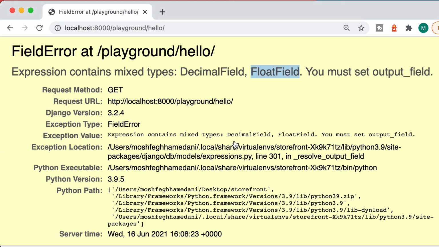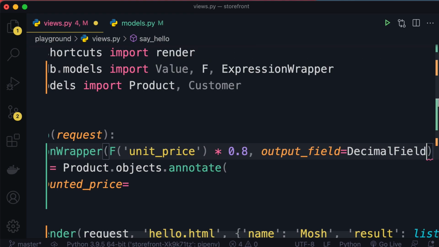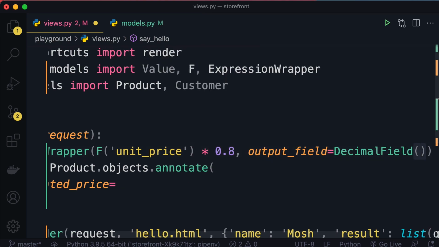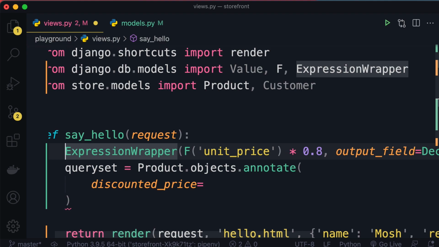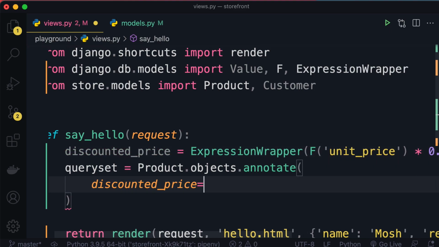So we need to decide what is the type of the output field. For monetary values, we should always use a DecimalField because float fields have a rounding issue and are not very accurate. So back to our code, we set the output field to a DecimalField object. So make sure to create an object, we're not simply passing the name of the class, we're creating an object, okay? Now we can store the result in a separate object like discounted_price, and then we use that over here.